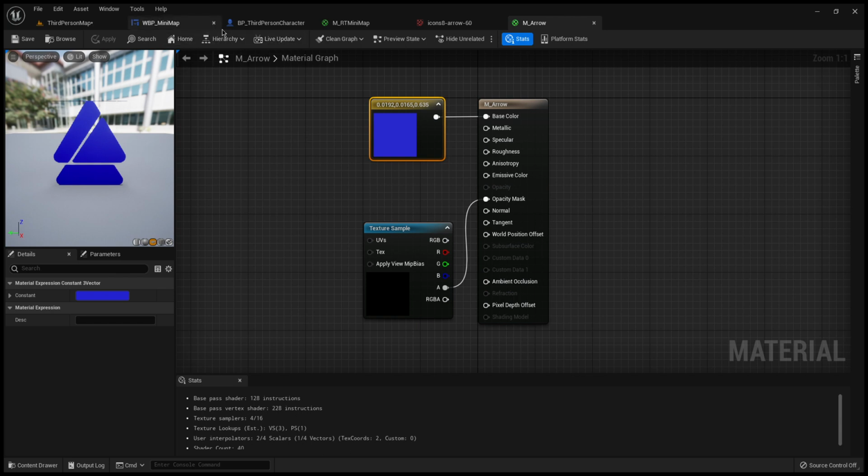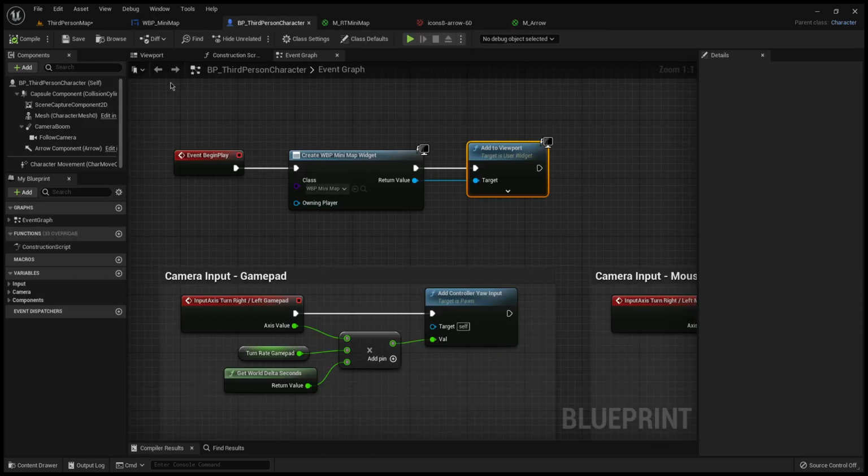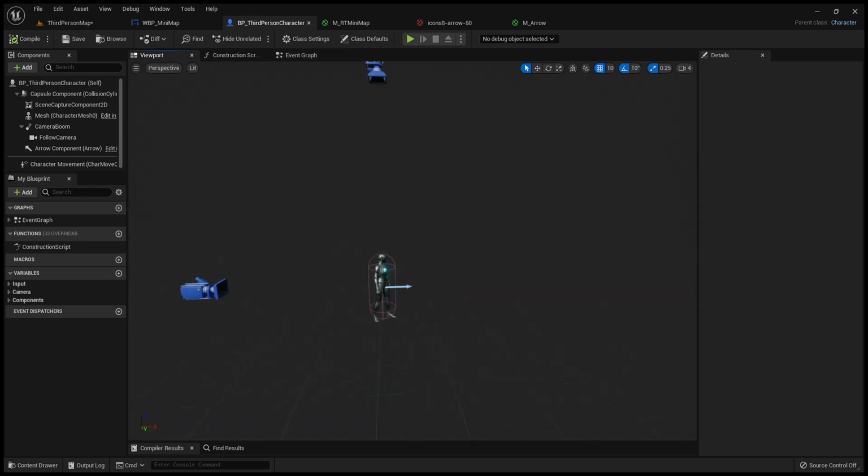Alright, so the next step from here is you're going to come over here to your viewport. You see that you got your camera still, right? The next thing that you're going to want to do is you're going to want to, give me just a second, I'm thinking.